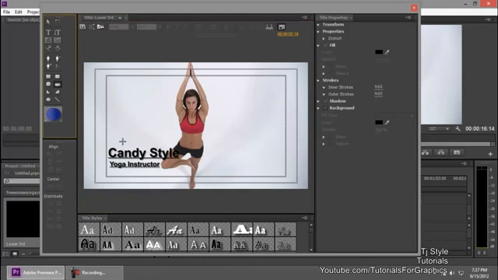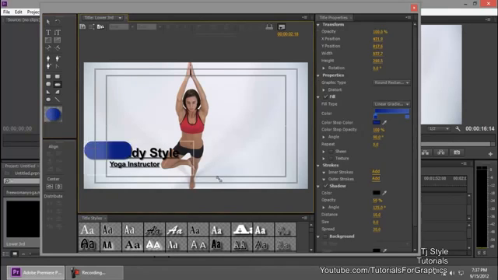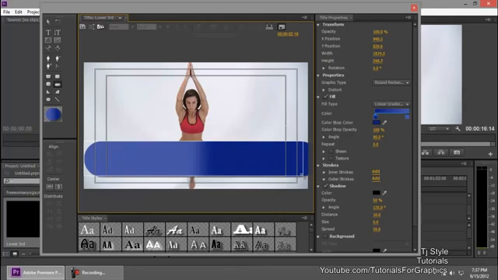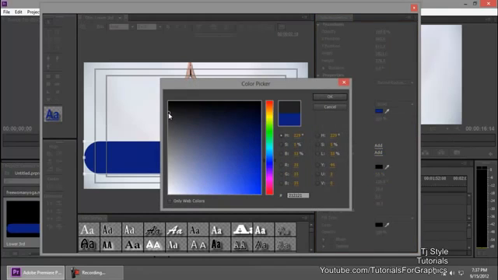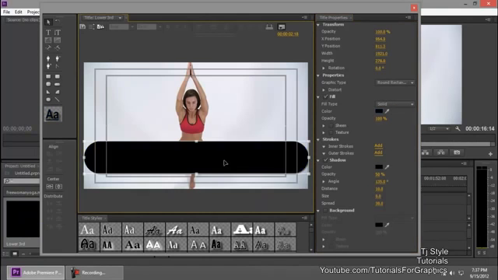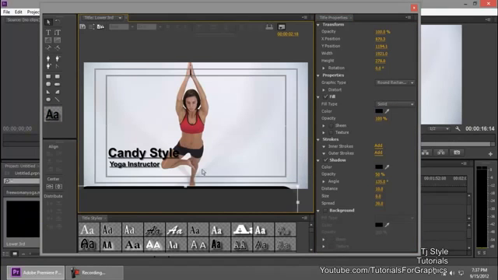Then guys, I'm going to draw one more thing again, and see guys, it remembers my previous settings. You can see this kind of a drawing. So I'm going to quickly draw this bar again, and this time I'm going to go for a solid color, and I'm going to change it to black. Now guys, we have our text in black.